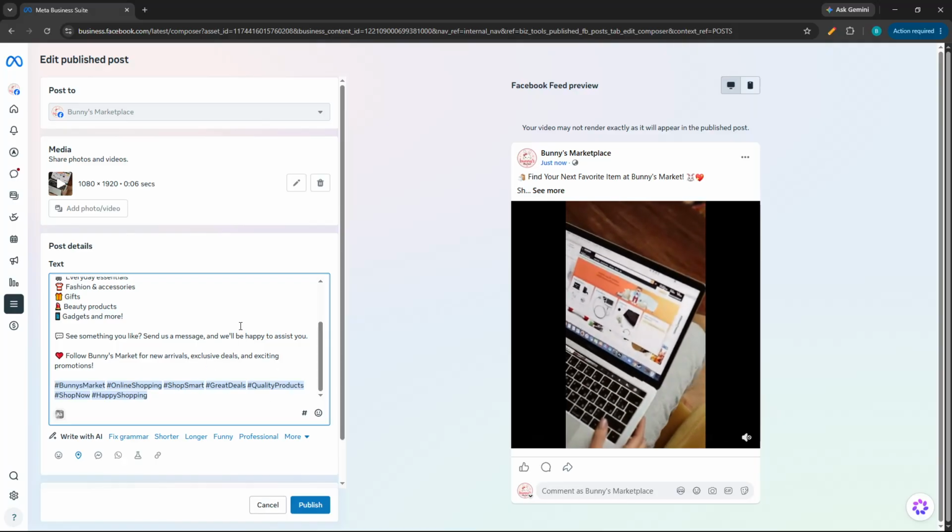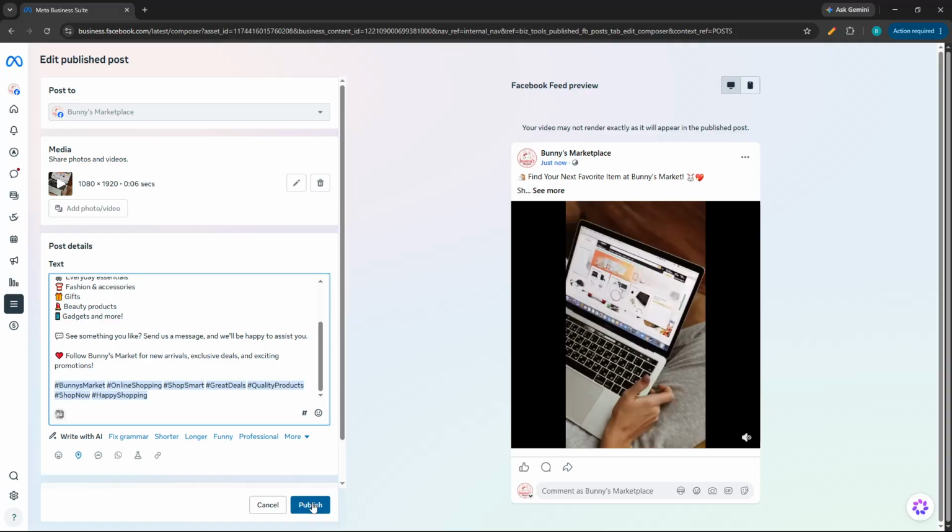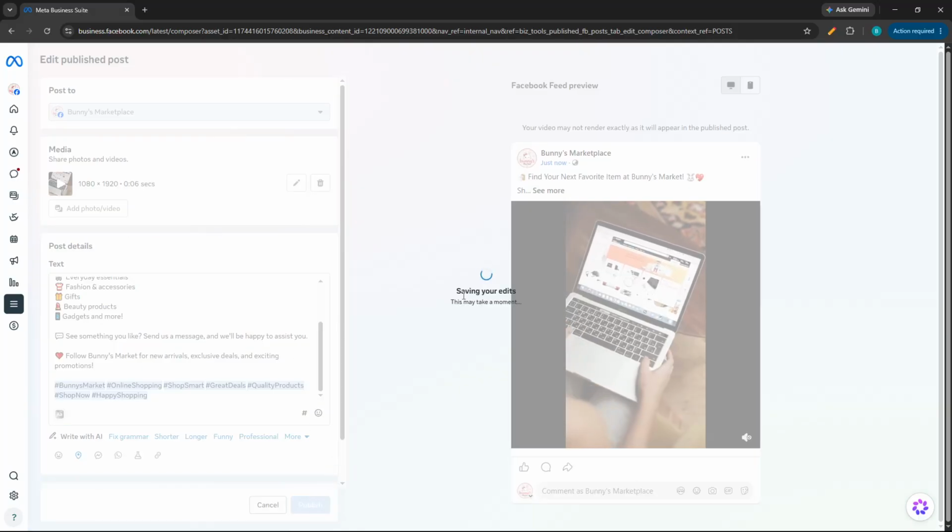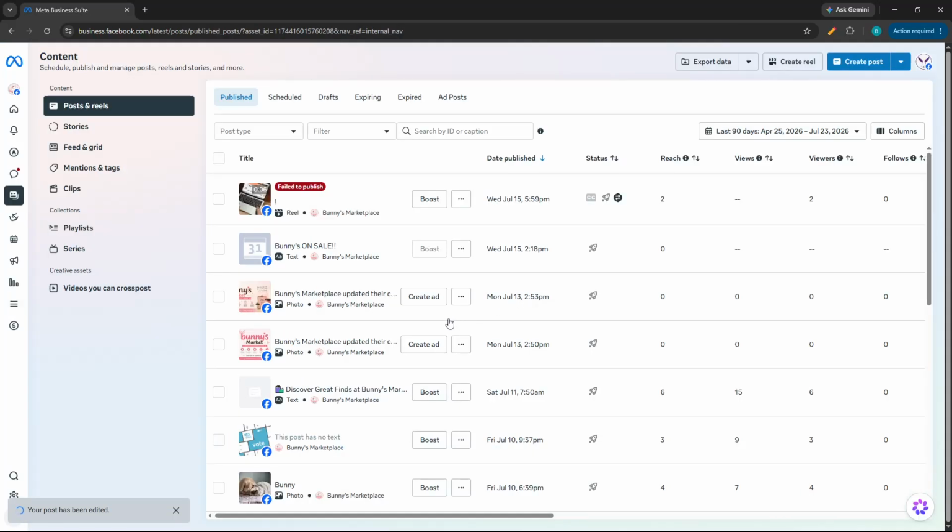After you finish editing, click Save or Update to apply the changes to your video. Facebook will then save the new caption settings, and your video will display the updated subtitles for viewers.